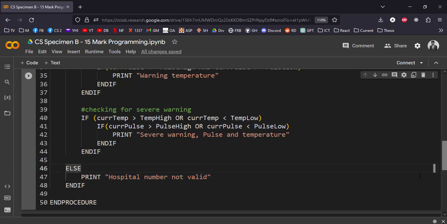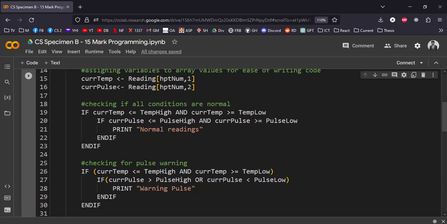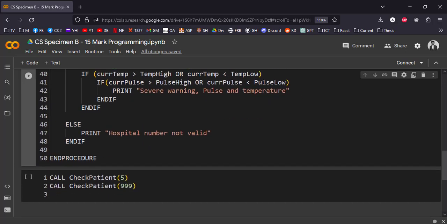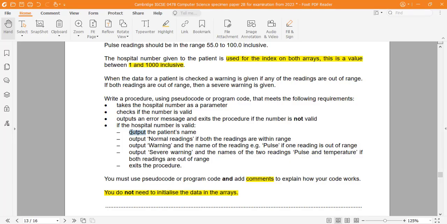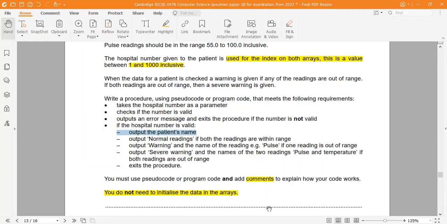And you can actually look at these lines, the white lines. You'll see this else is in line with this if condition. So if this if condition is not true, you'll directly go to line 46. Okay, if this is true, then you output the patient's name. This is the name of the patient. The name of the patient is patient, hospital number, again using the same logic that I told you.